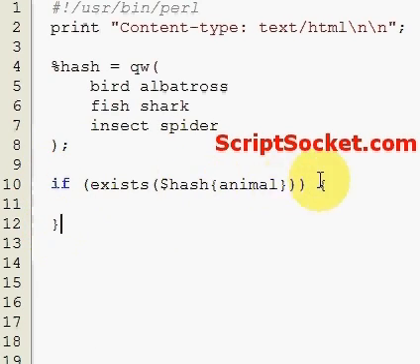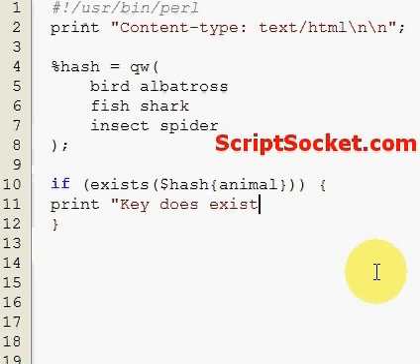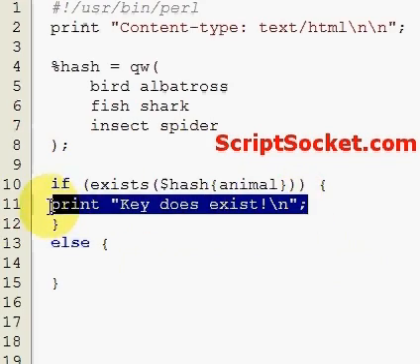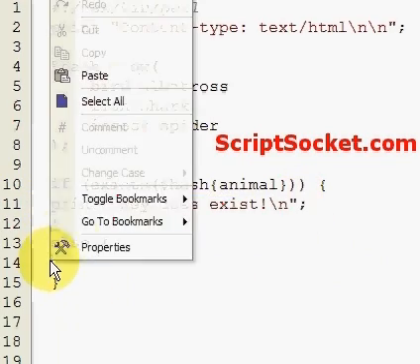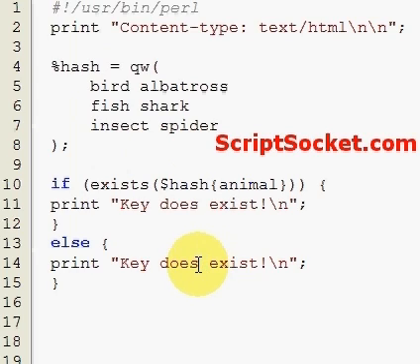If the key animal exists in our hash, we'll print key does exist. Else, we'll print key doesn't exist. So let's run this.